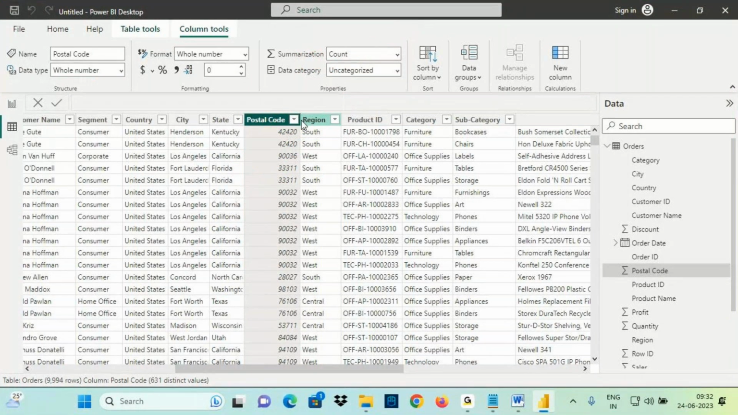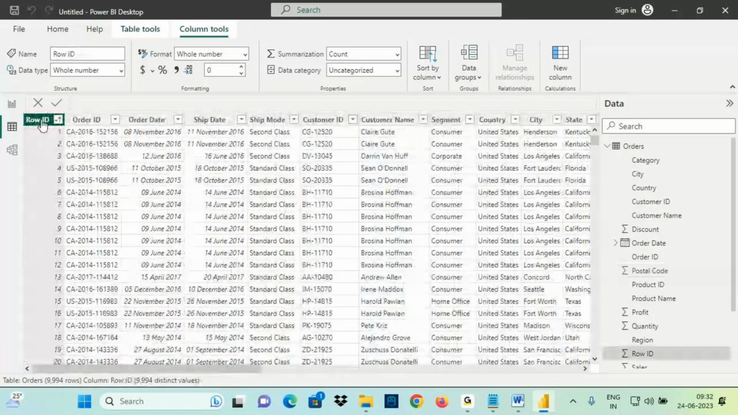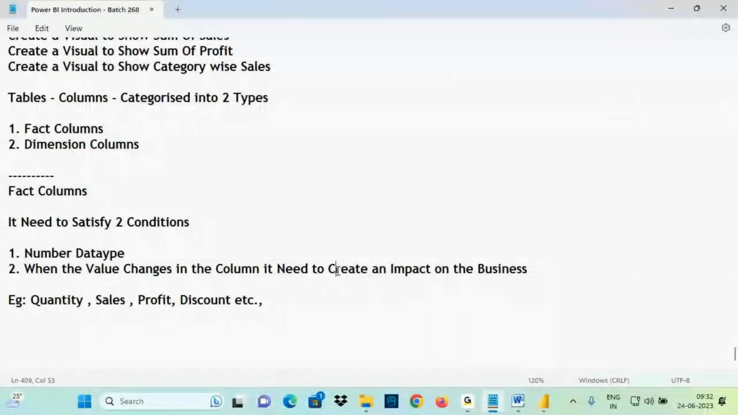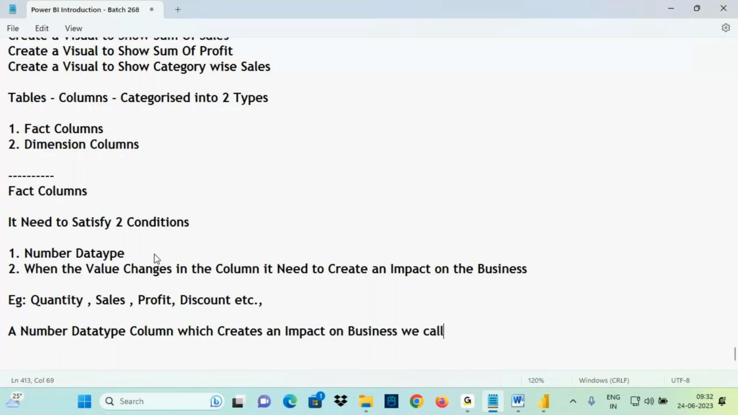People have some misconception that all number columns are fact columns. Do you think all number columns are fact columns? No. Only number columns which create an impact on the business are fact columns. The definition of a fact column is: a number data type column which creates an impact on the business. We call it what column? Fact column, guys.